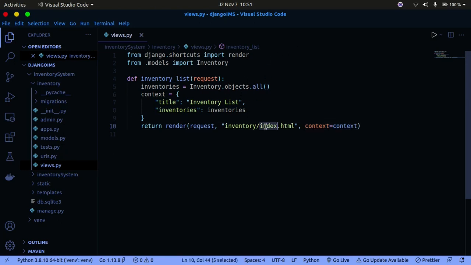So now we're going to just return this, which will be inventory_list.html. So inventory_list.html is a file that we need to create.